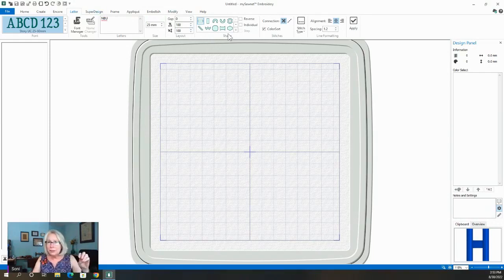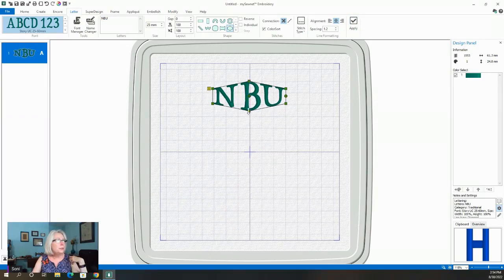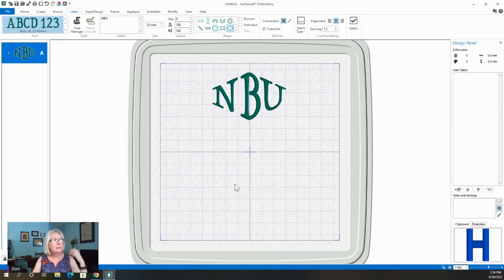Basically in the shape area, you have the ability to work with a diamond shape. When I click apply, you can use this, everyone, to make, guess what? A very basic, simple monogram, right? A very basic, simple monogram.